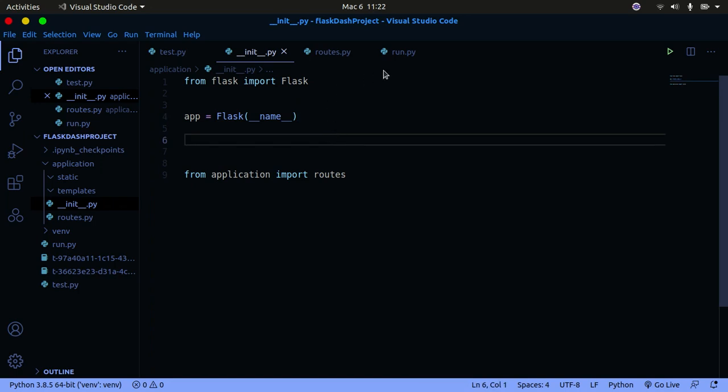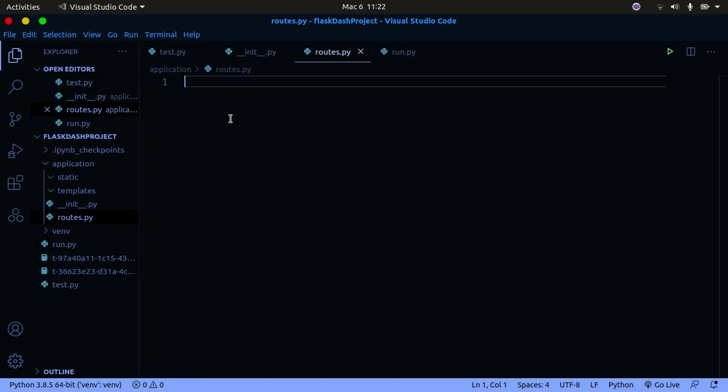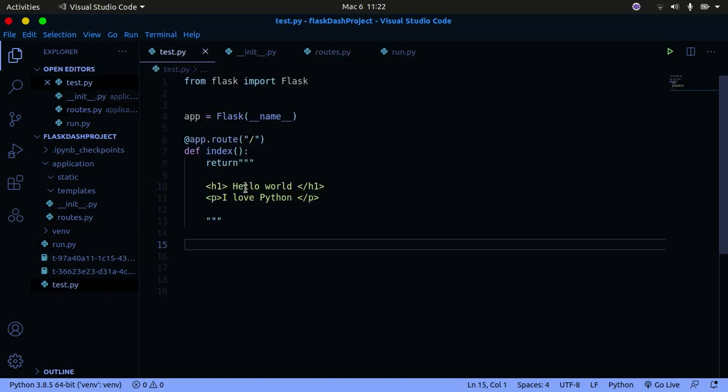Okay, so now in run, we're going to run it if __name__ equals "__main__". We're going to be running our application in debug mode. And then in routes, for now the routes file is empty. So routes is where we're going to keep all our routes. In the last tutorial, I told you what routes were, right?